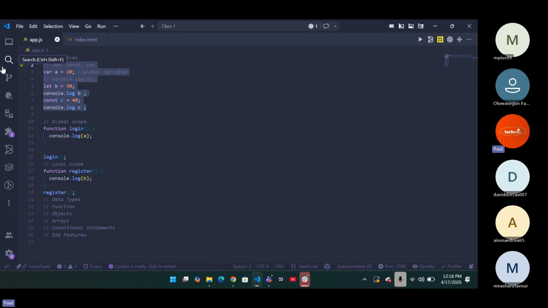Now, you might be asking, how then do you get a local scope variable? And this is how you get a local scope variable. When we talk about scope, scope is saying that this is a particular block of code meant for one particular thing. For instance, this is a scope. Why is it a scope? Because it's a function meant for something. Are we getting this? And what's the function meant for? Login. So that's a scope.